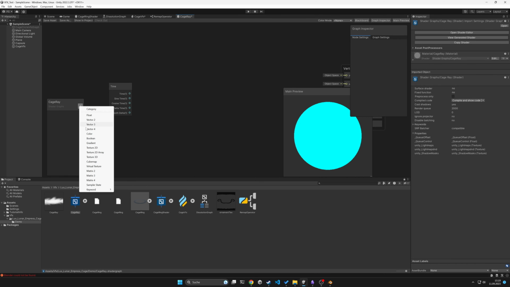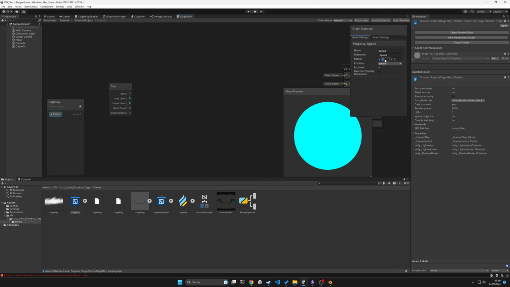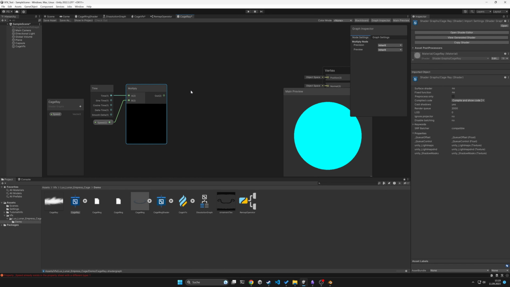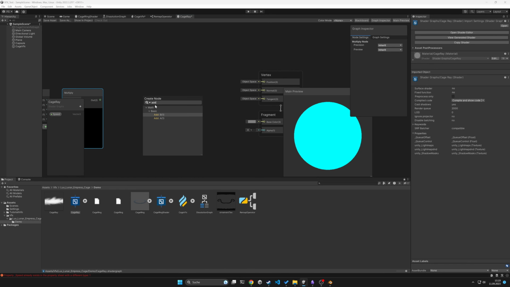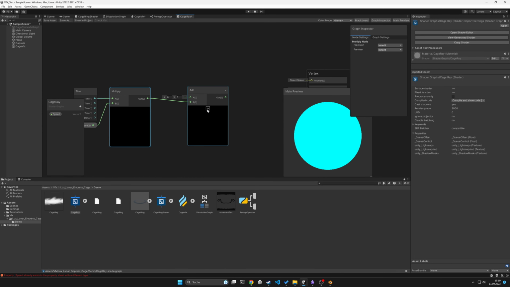Create a speed variable of type vector2 and set a default value of -0.5 on the x-axis. The speed in combination with the time will scroll the texture across the sprite and give the illusion of movement. Multiply the time with the speed. Add the UVs to this result.